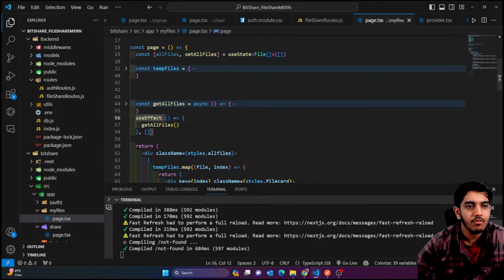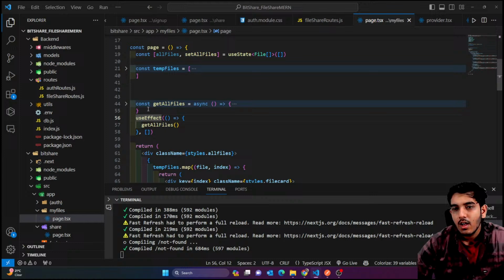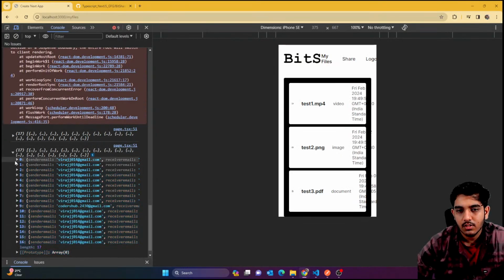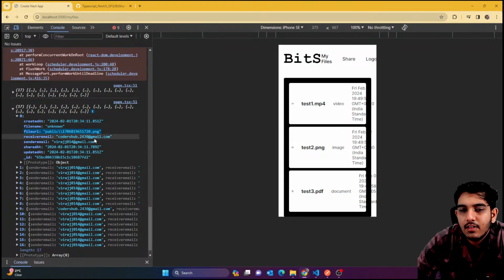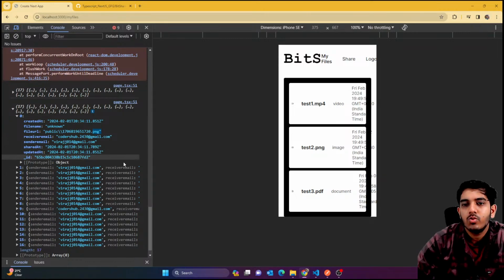For that, guys, I'm going to create one function which would tell me the file type. First of all, you need to do one more thing. You can see that these are all the files. Suppose this is one file. From this I have to extract the file type. I would split this specific string, public slash dash this dot png, and from that I have to extract png. That's what I need to do to get the file type.